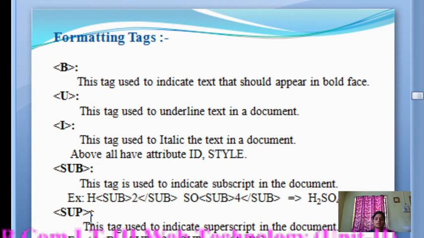Next tag is the superscript tag. This tag is used to indicate the superscript in the document. The superscript tag is mostly used in mathematical functions, that is (a plus b) whole squared. Here the bracket a plus b is written in normal phase and the number 2 is written in a superscript tag, with a starting tag superscript and an ending tag superscript. It gives the output (a plus b) squared, that is the superscript.